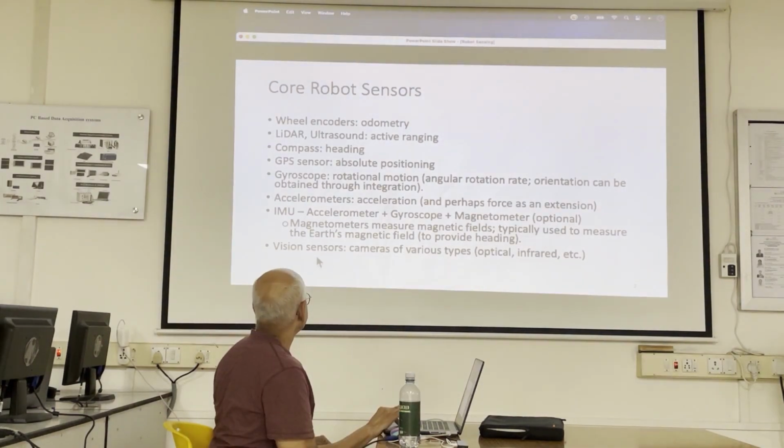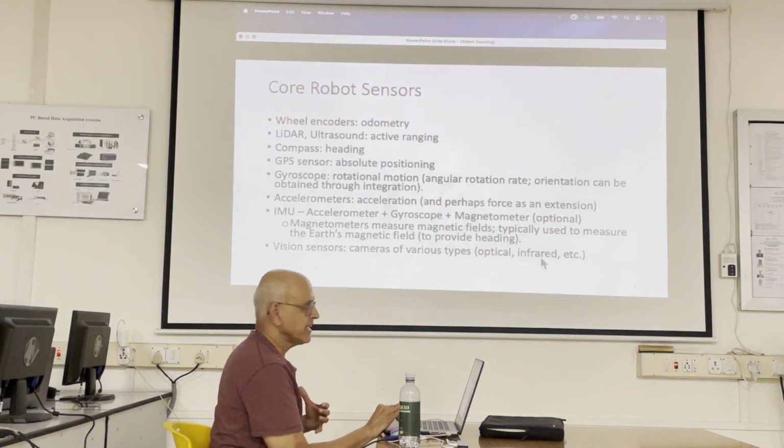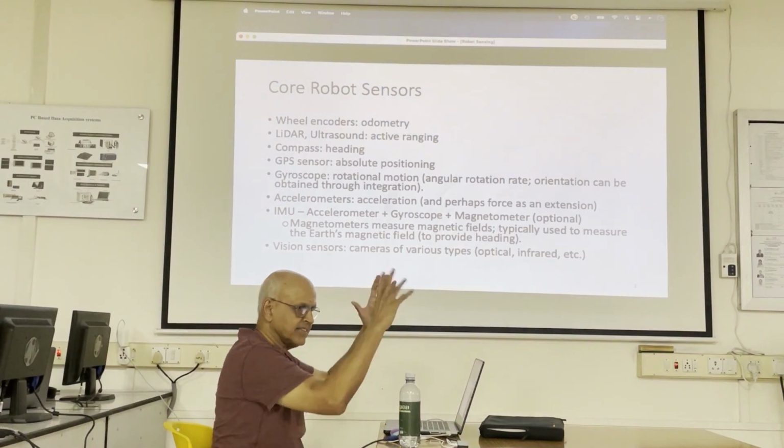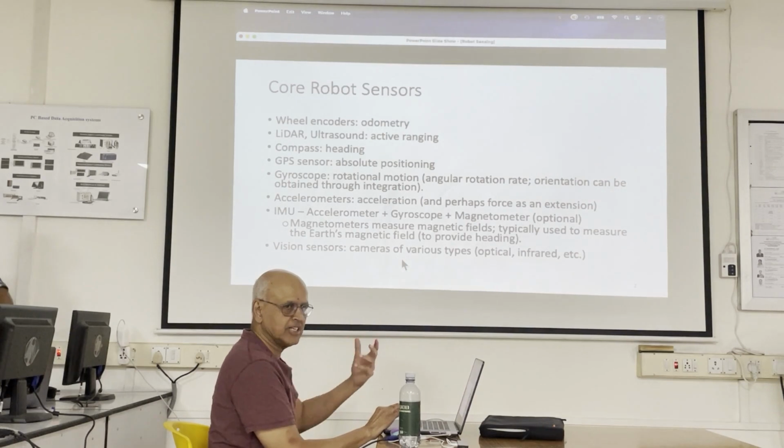Okay, and then vision sensors, like cameras of various types. Infrared is based on the heat of the body. Optical is just light that is ambient, it's not an active sensor. So these are not active sensors, they're just picking up the energy around them.